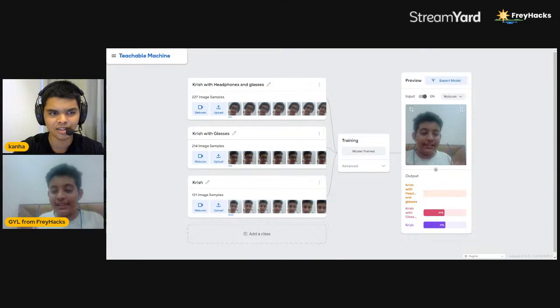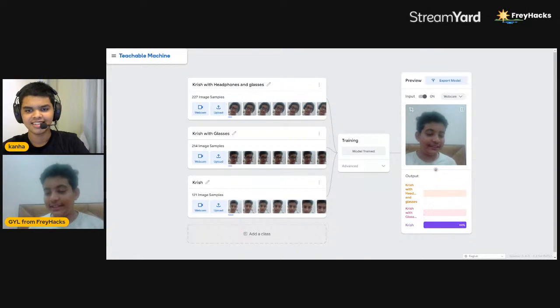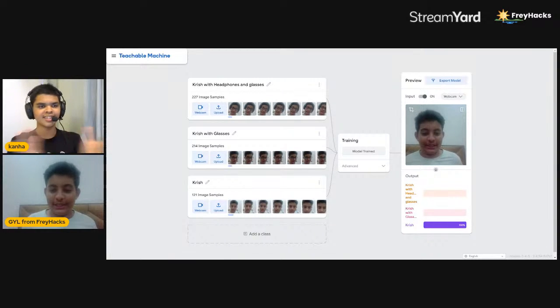Wow, that's so cool. Then if I remove the glasses as well, then it detects that too, when I'm straight. If I'm not, it doesn't. You can see it's flickering. If I sit a little straight, it's 100% detecting that. Oh, this is totally cool.